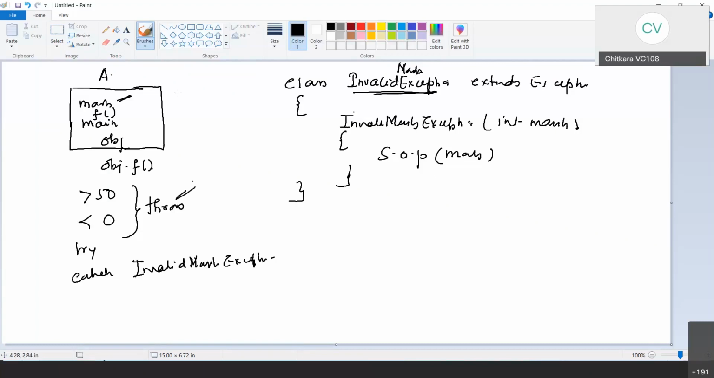What do you want to throw? You want to throw some message. Okay, invalid marks. So you do one thing, it should go to the constructor. In the constructor, you should populate it. So this particular invalid marks will come here in this particular catch, which is E. And when you say SOP E, what should it display? It should display this message.